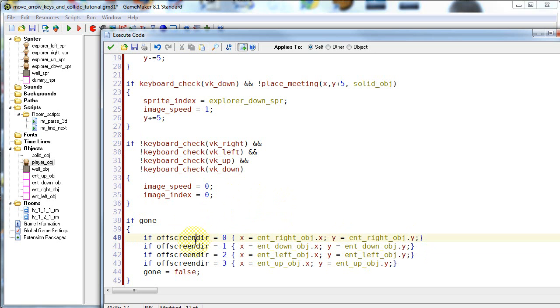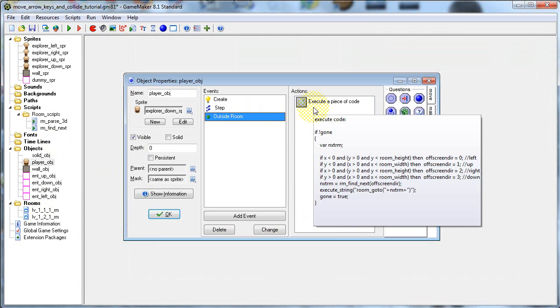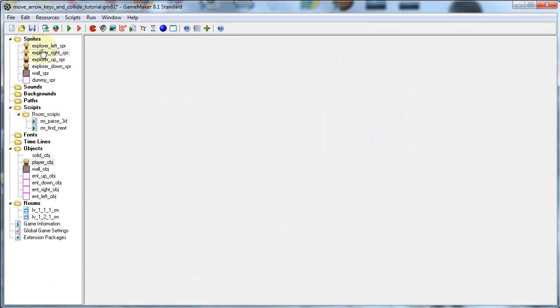Breathe. Okay. Off-screen direction equals 0. It will teleport us to the right one. If equals 1, it'll teleport us to the down one, and so on. So that's just a trigger to teleport us to the right entrance object. So let's try this out.